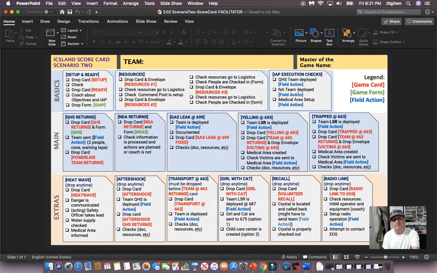So every time the team has done something, you will tick a box. So for instance, assuming the team is already ready and set up, you're going to start dropping the first card and the first envelope with resources. So you go here and you tick the box. And then you will see that, what are they doing with the resources? Are they sending the people to logistic? Are people being checked in? Are the equipment and supplies being checked in as well? And once they've done that, you keep the box here.